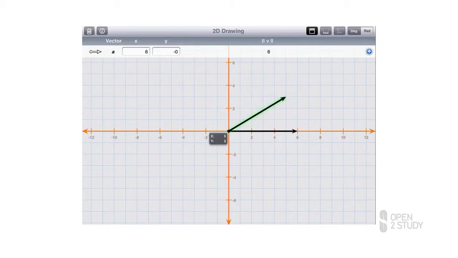Now I'm going to draw a second vector along here. You can see the second vector here is going to the right and upwards. This vector here, as you can see in the top left corner, goes across 5 units, x, and up 3 units, y.